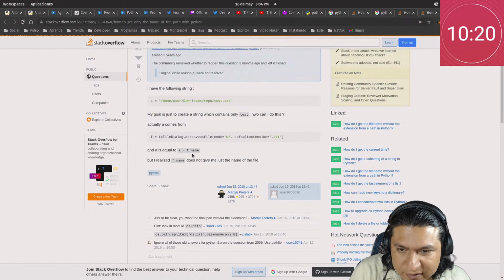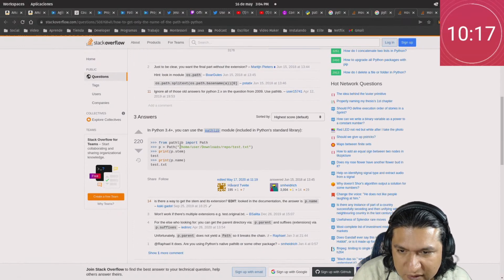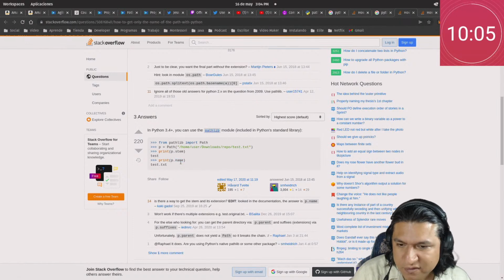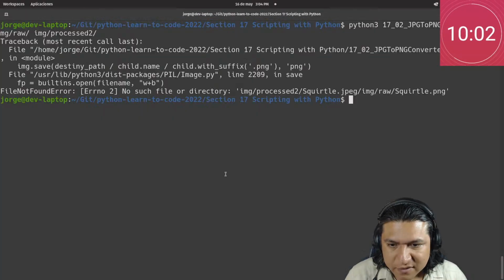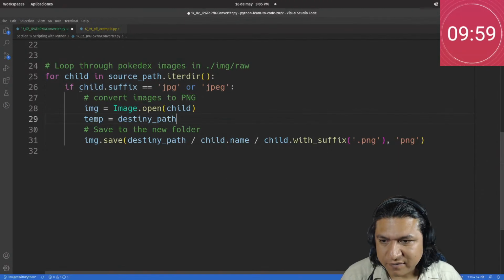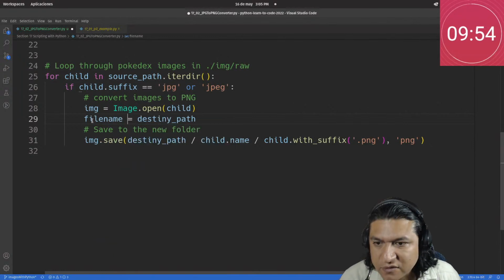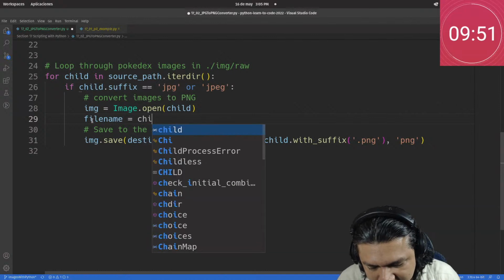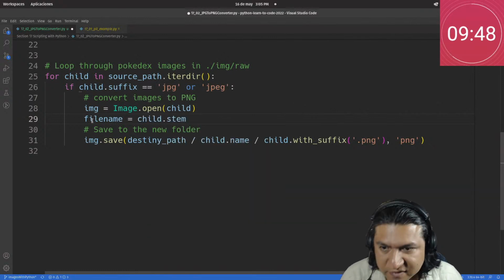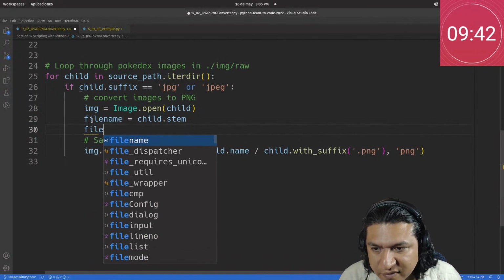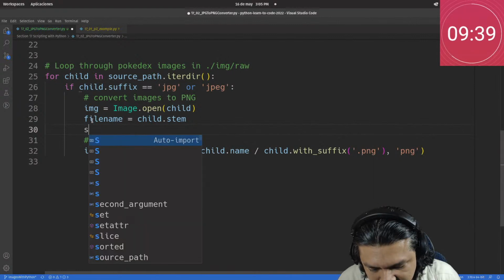Okay, I have all of that. No. Path lib path. Path stem. Test. Oh, nice. A stem. And the name includes the suffix. So it's path.stem. So this is going to get the file name. child.stem. This is the file name. Now I need the suffix. File suffix.